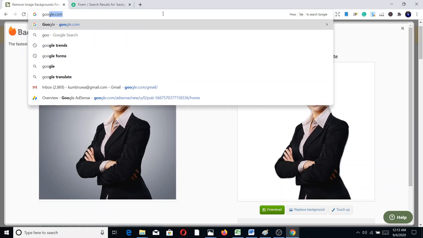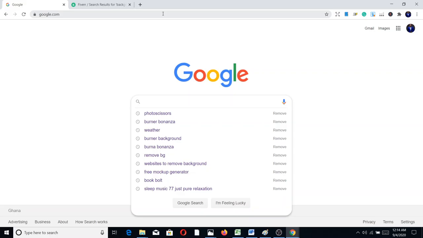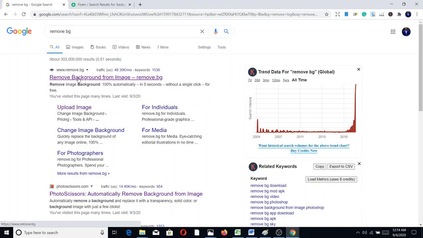And this one, I use it a lot because it works quite better for me. But all three are good. You can use all of them, but this one is also not that bad. It's okay. So you go onto the Google platform and you type in remove.bg, so remove background. Then you just click on it.